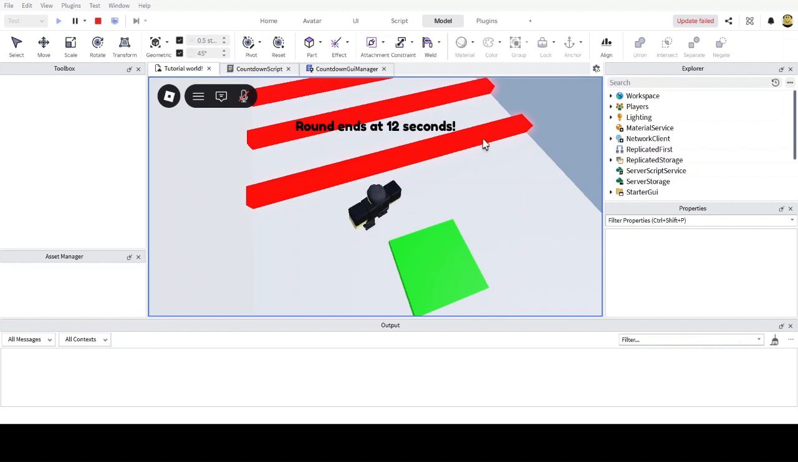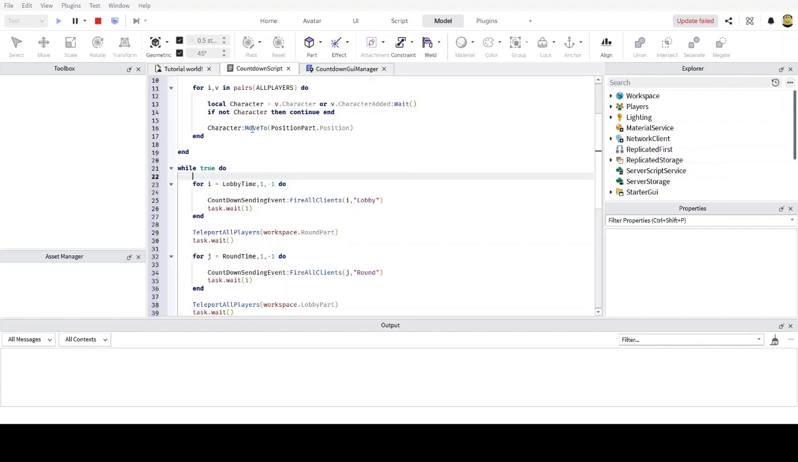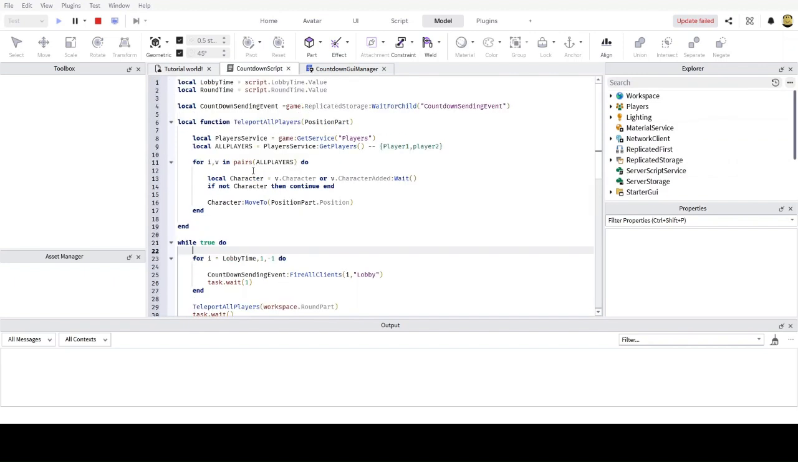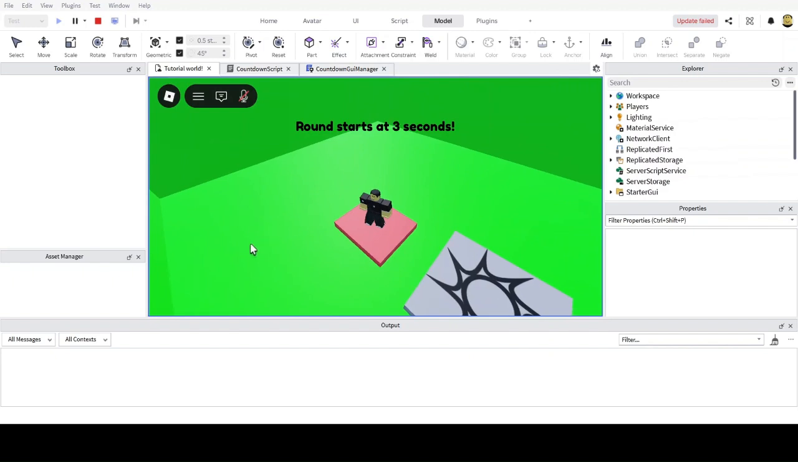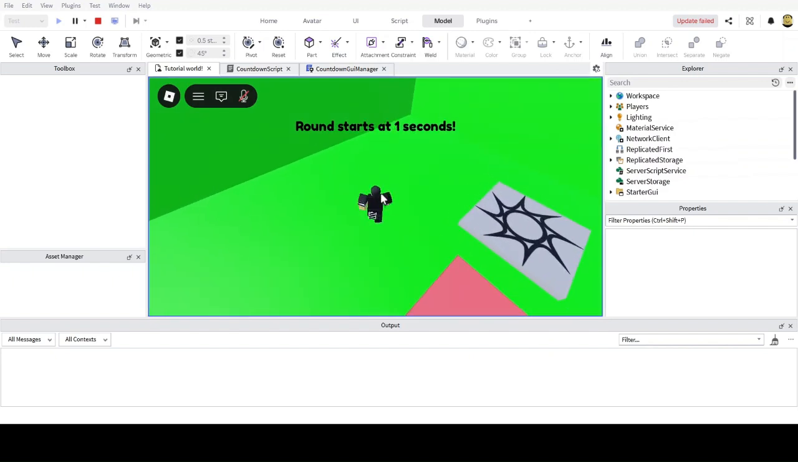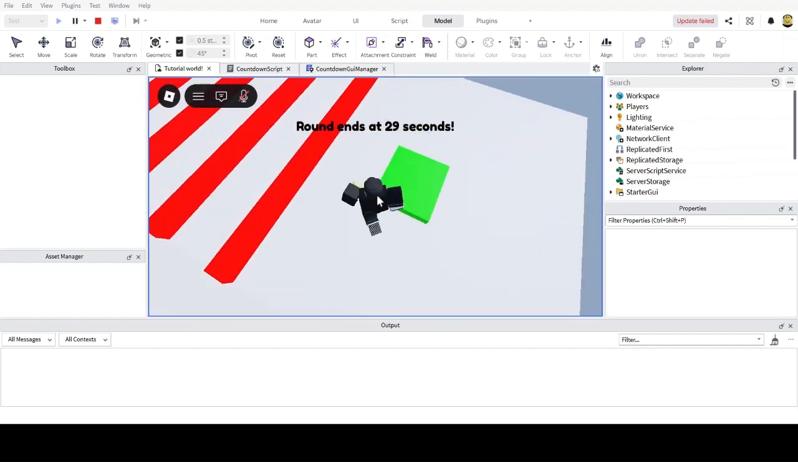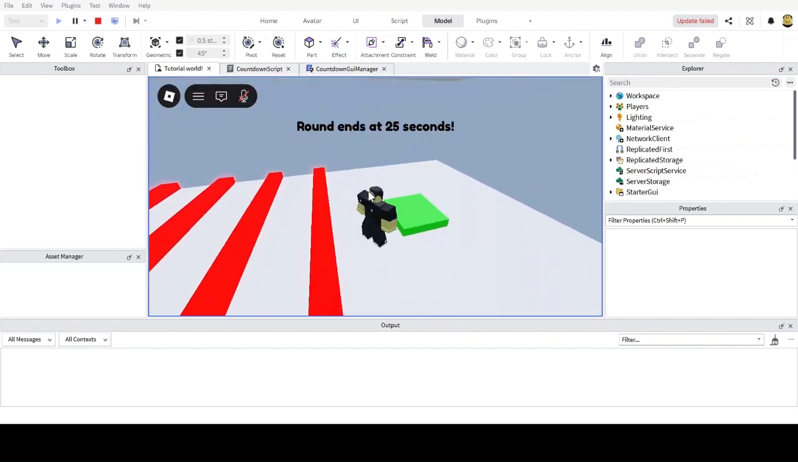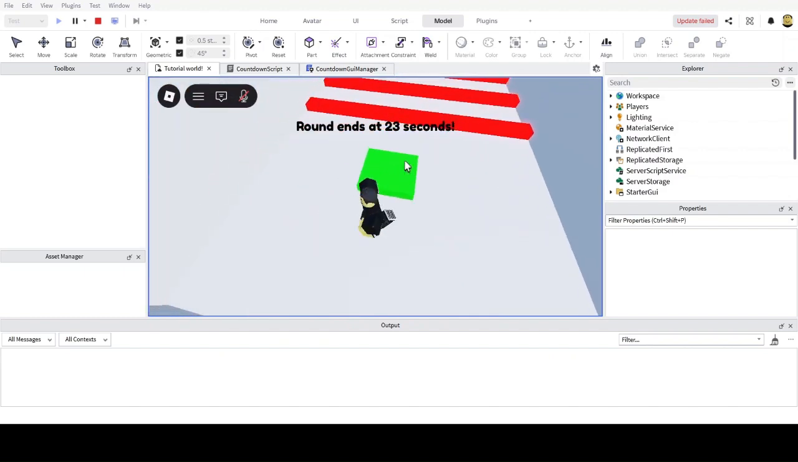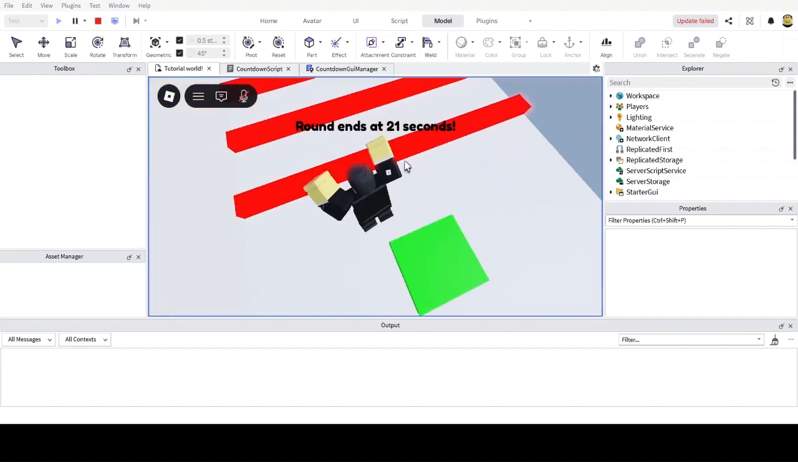The only issue is that in this script, it teleports every single player in the game to the lobby part and to the round part and vice versa. And we don't exactly want that. Like, if the player gets teleported back to the lobby part, we don't want the players who are at the lobby to teleport to the lobby part at the same time. So we're gonna try to avoid that particular issue from happening.